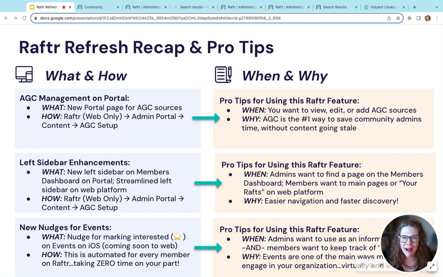Now for your Raftr Refresh recap. Wow, that's a mouthful. Really your pro tips on when and why you might use these three features. So on the right-hand column, you might use AGC Management when you want to view, add, or eventually edit AGC sources from your community in a self-service format on the admin portal. Why might you do that? Because AGC is the number one way to save you, our community administrators, time without content going stale in your community. Especially during academic breaks, times you're away or things are just slower, this is a way to do what we call keeping the lights on in your Raftr community to keep your members engaged.